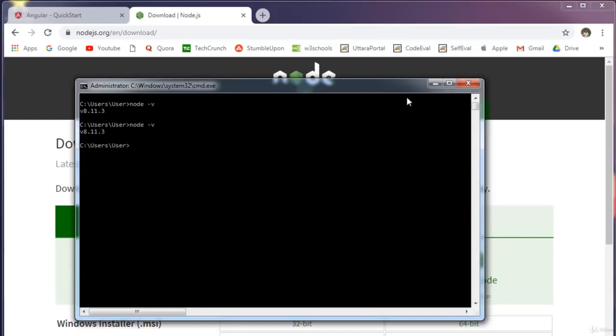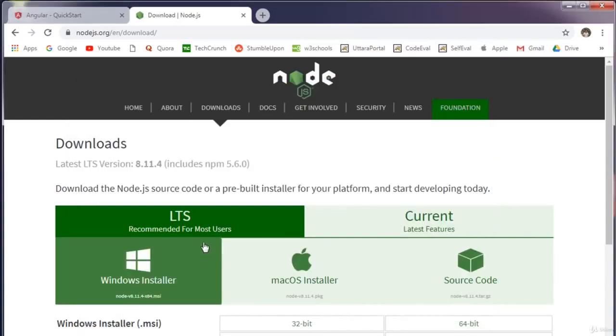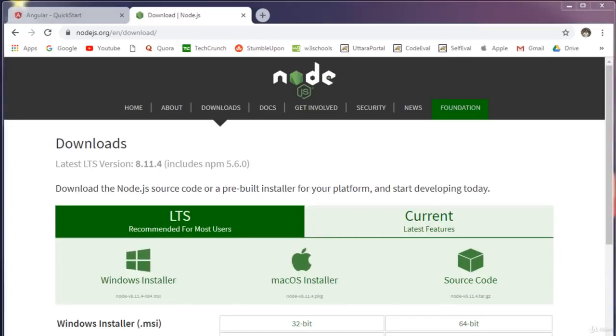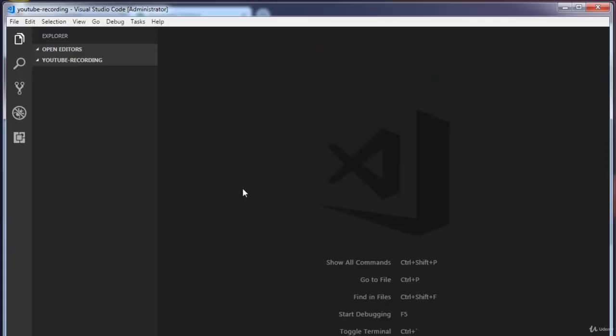Once you install Node.js, the next thing we need to install is a text editor. You can use any text editor you want. It's not compulsory to use a text editor only. You can use an IDE as well. If you are using WebStorm or PhpStorm, you can use that as well. But I'm very comfortable with Visual Studio Code, so throughout this section I'm using Visual Studio Code.